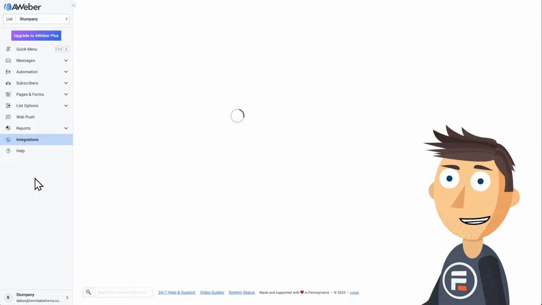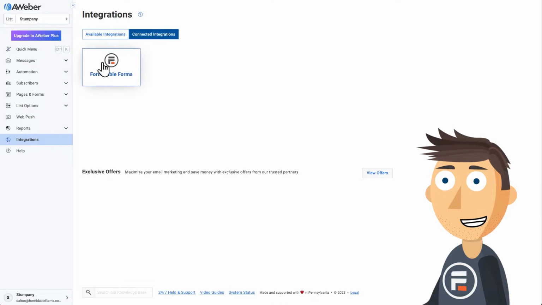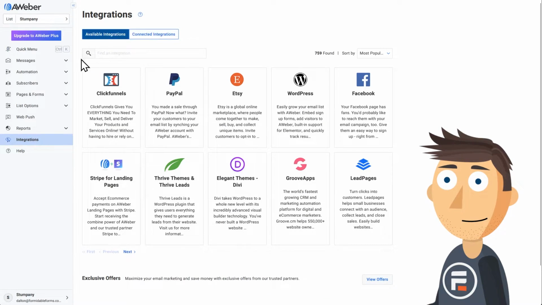If you want to check to make sure you're connected, when you're in your AWeber account, choose the Integrations tab and check to see what integrations you have activated. Formidable Forms will be there now.